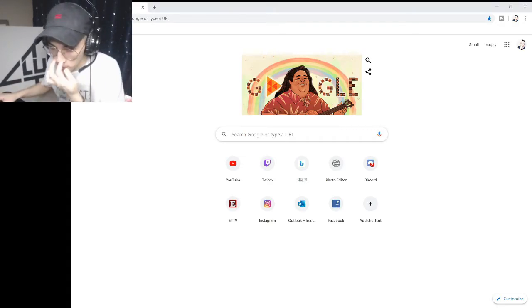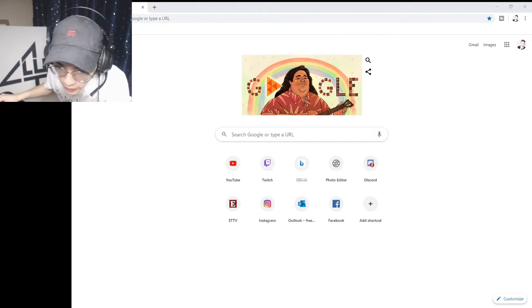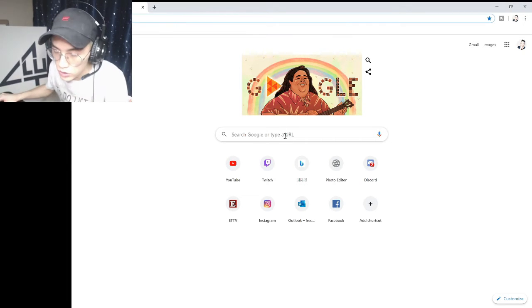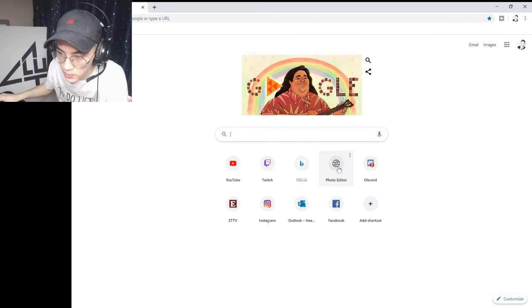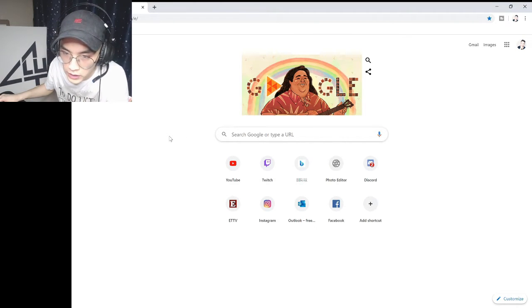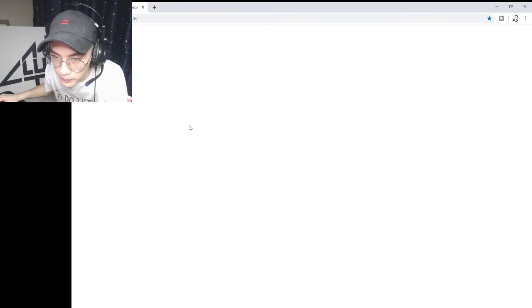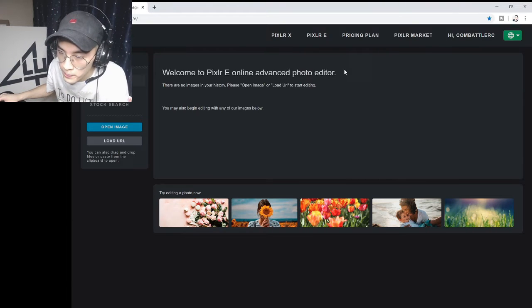Alright, so the tool I'm going to be showing you, you can find it on Google. You can just Google it. I'll post the link down below, but you basically just type in Pixlr, pixlr.com, and it'll take you to this website.